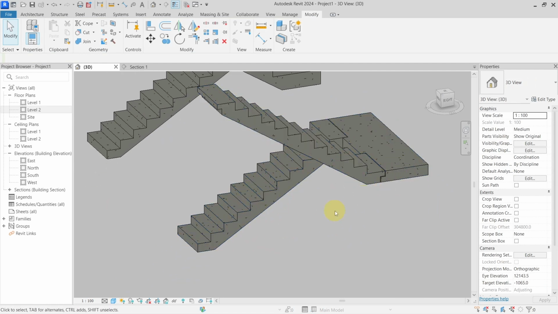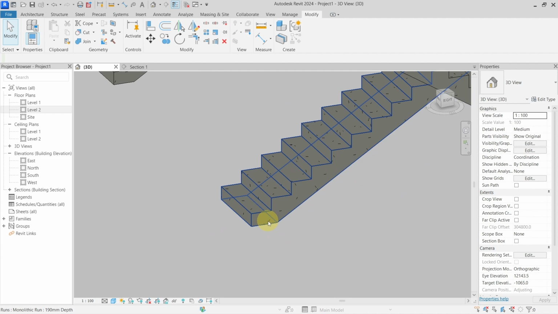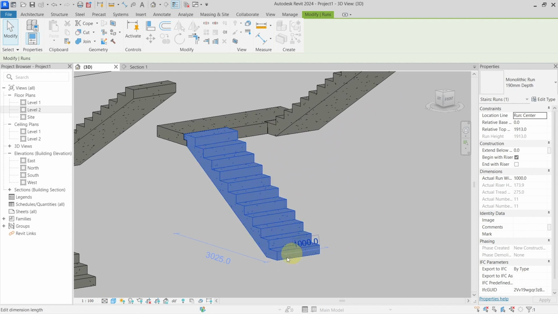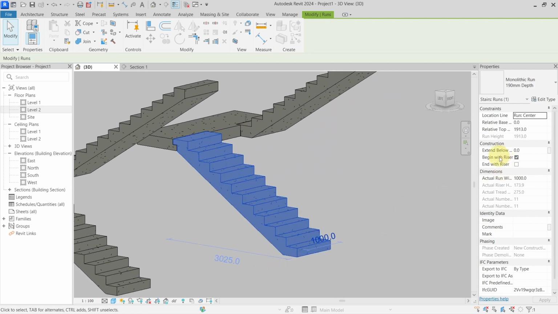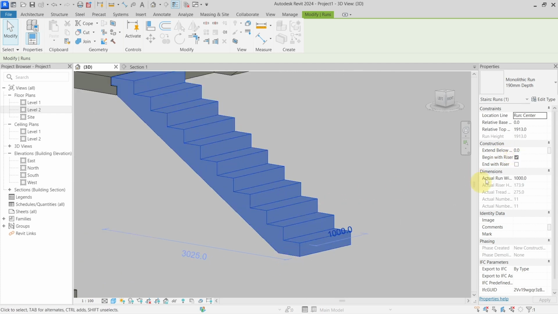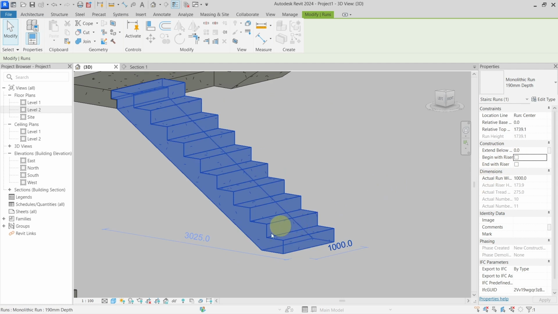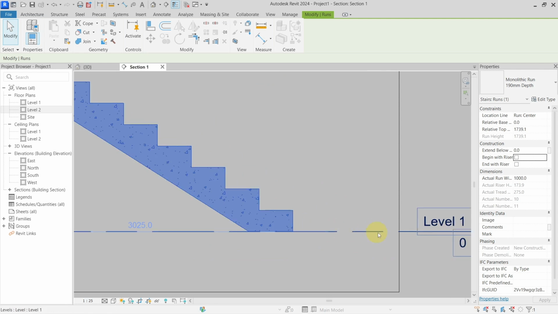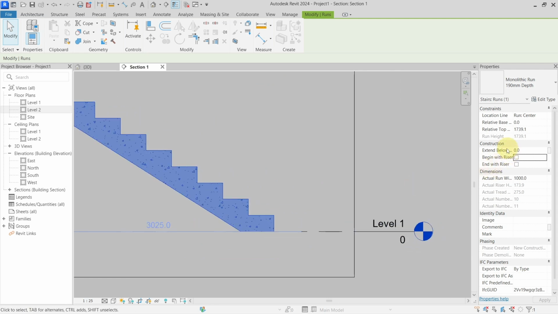So this is the second part, and now the last part, which is at the beginning of the first monolithic run that is starting the stairs. And here you already know, okay, I am beginning with riser, so I will just uncheck this and it will be good. So if we try to do this, you can see that nothing actually changed. And that is because we need to use one more parameter here, called extend below thread base. The best way to see this is in the section. So if I go into my section, my thread base is my level 1. If I set this parameter to, let's say, minus 200, you can see now the notch is being created.